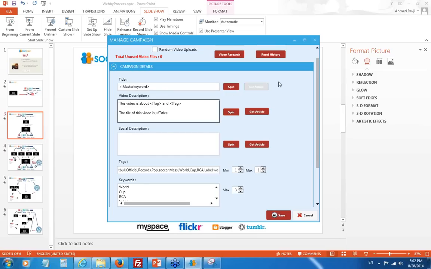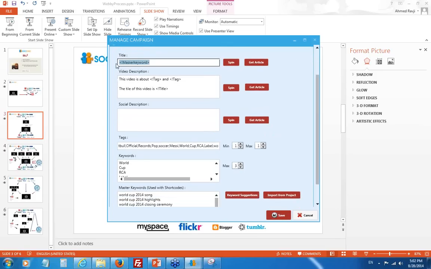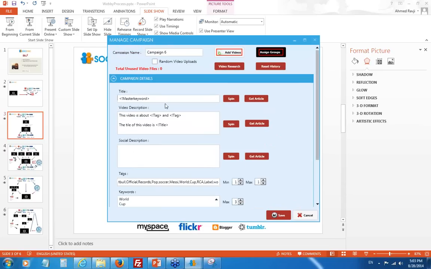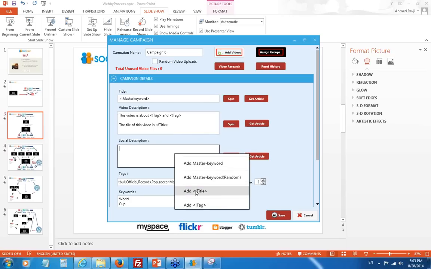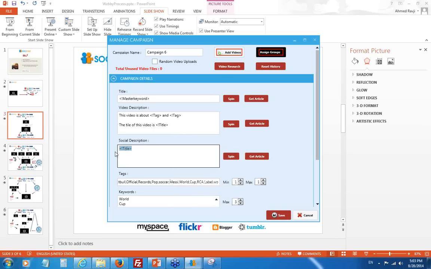So let's say, for example, the software is now going over to YouTube, and it's going to replace this master keyword with World Cup 2014 song. So because this video title is going to be World Cup 2014 song, this title here will be replaced with the exact same title used for that video. I hope that makes sense. And you can also use the title tag here. So when you're introducing the video on your social sites, then you can also have the title tags there as well.